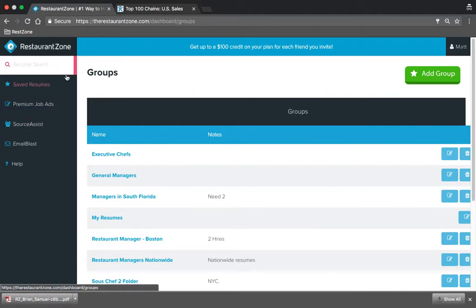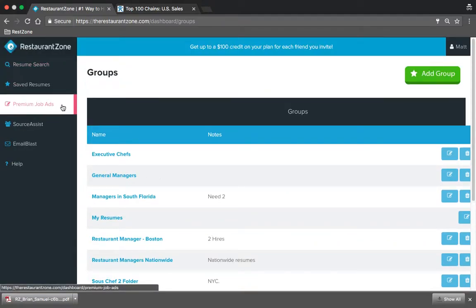It's there for the resume database. It's just there for you to organize candidates. You don't have to use it. We have some people who make tons of folders and use it, and we have others who don't utilize it. It's really up to you on if you want to use it or not.